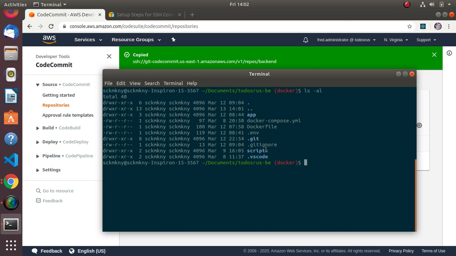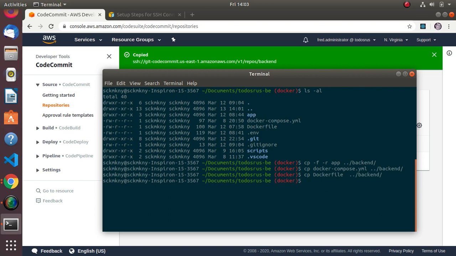So what I'm going to do is copy. I'm going to do this, it's kind of tedious. App, I want to move this to backend. I want to copy Docker Compose to the backend. We want to copy the Dockerfile to the backend. Not the environment file, not the .git folder, but we want to copy the .gitignore file to the backend.